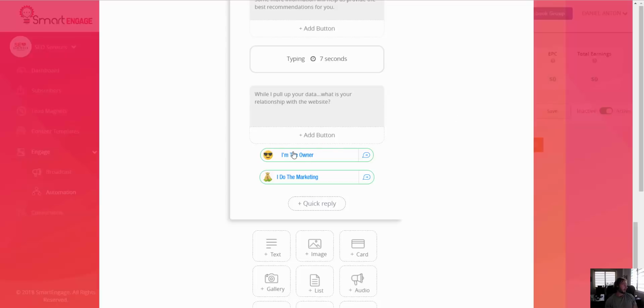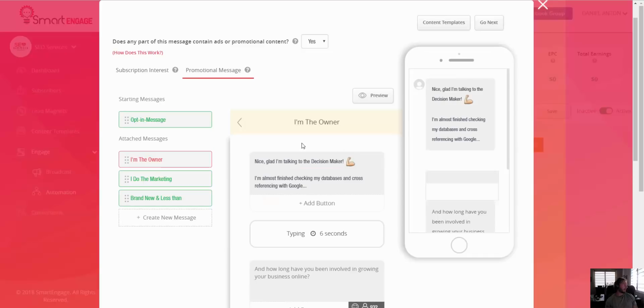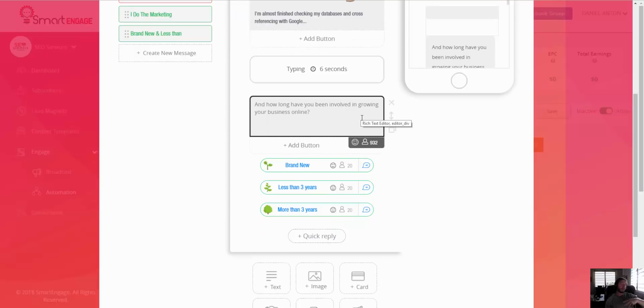So if they say they're the owner, let's just click on what that looks like. I let them know just some more text. Hey, great to be talking to the decision maker. And then we start segmenting even further. We want to know, are you brand new, less than 3 years, more than 3 years? So we're trying to figure out how experienced they are.